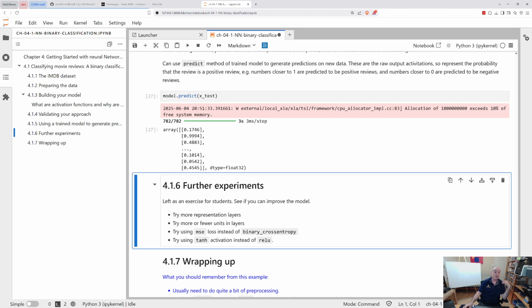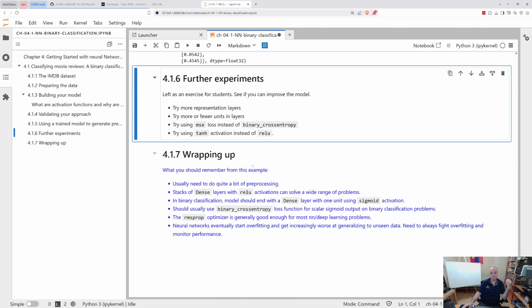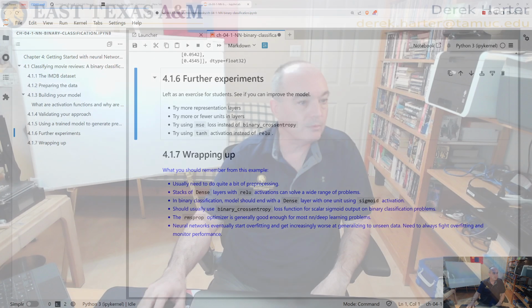So to make our final prediction, usually you pick a threshold, usually like 0.5, and then if it's below 0.5, you'd predict it was a 0, a negative review, and if it's above 0.5, you'd predict it's a 1. Okay, so to wrap up, some things you should remember from this example.